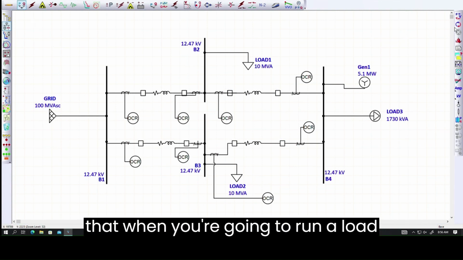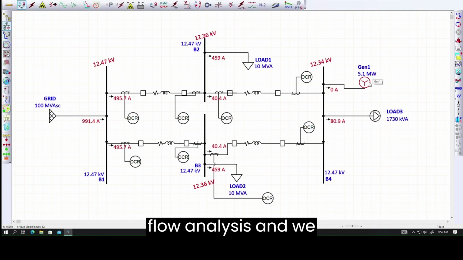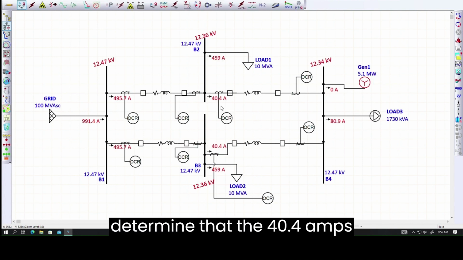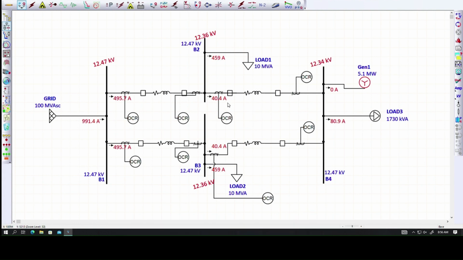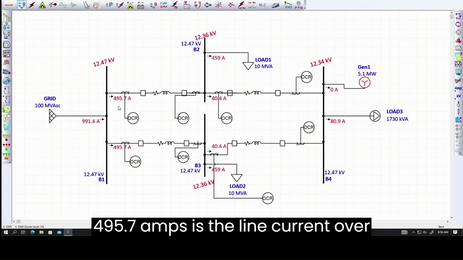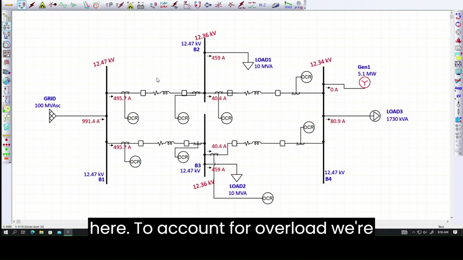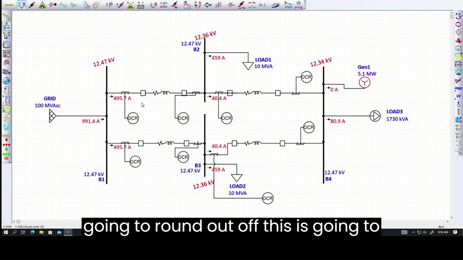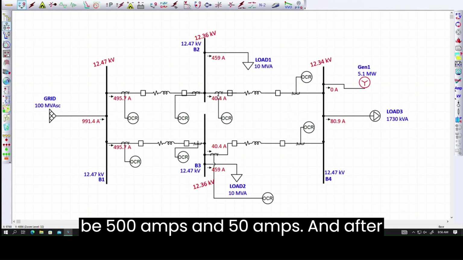To do that, we're going to run a load flow analysis, and we determined that 40.4 amps is our line current over here and 495.7 amps is the line current over here. To account for overload, we're going to round that off. This is going to be 500 amps and 50 amps.